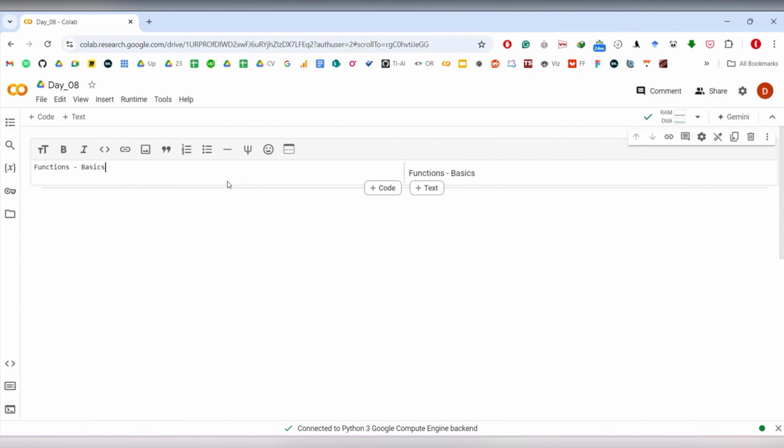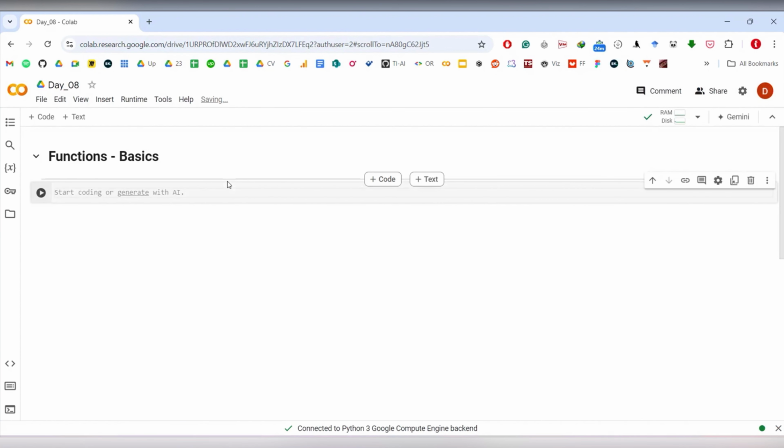We'll do this in two parts. Today we'll cover some basics, and in the next module, we'll cover a little more. Now, the way I want you to imagine functions is that there are three important pieces in a function.